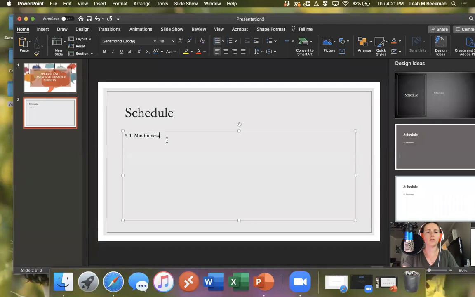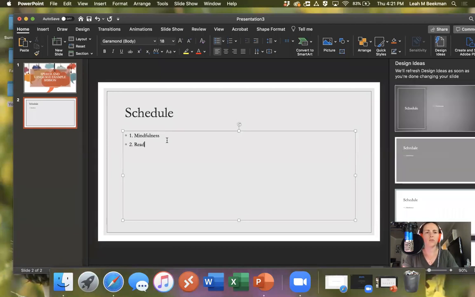Number two is read a book. Then we're gonna work on sounds. Then we're gonna take a break, do some more sounds. Take a break. We're gonna work on some more sounds, and then we're going to play Guess That Picture.